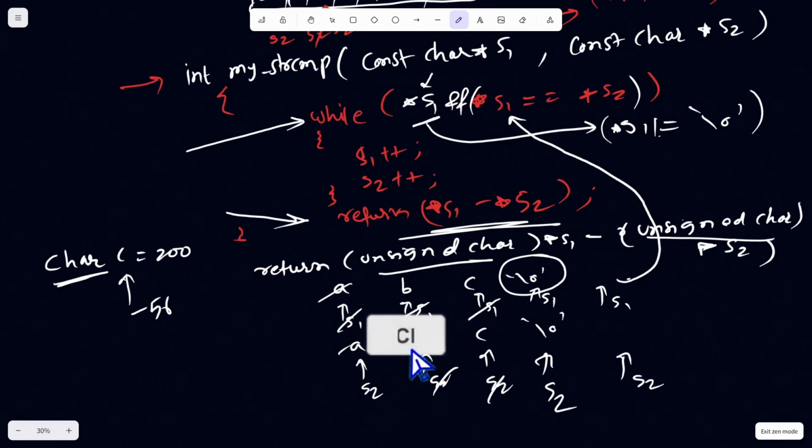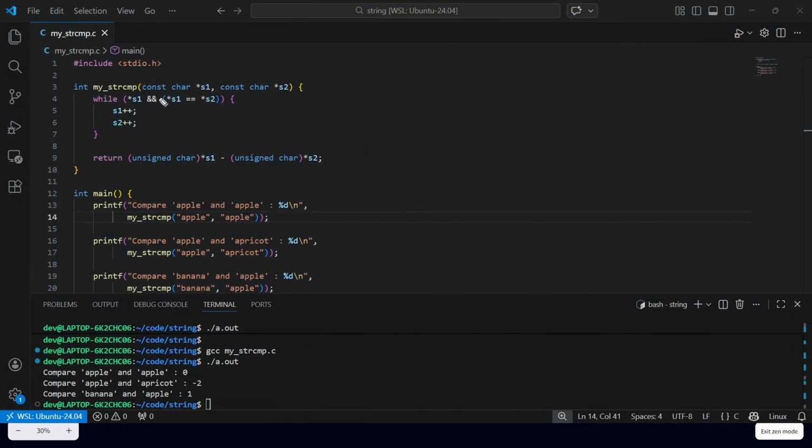Now let's see the complete working code. Here is my_strcmp function implementation. It accepts two character pointers as input arguments, and in this while loop, the *s1 ensures that we are not crossing the string boundary. Here we are comparing each character one by one. If the characters are equal, then we increment the pointer. If the characters are not equal, the while loop will break and we return the value difference. And we need to ensure that values are typecasted properly.